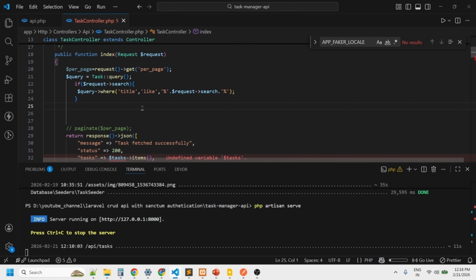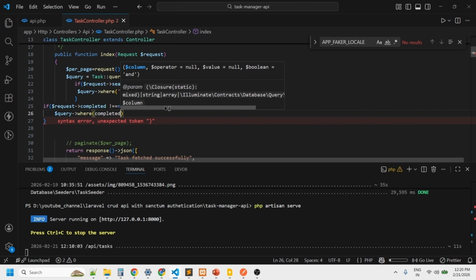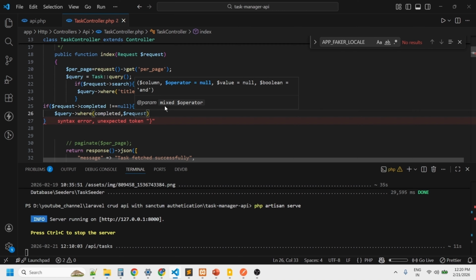Next, we will check the completed status also. Here I am going to write a condition again for this one. If request completed is not equal to null, then inside this query, where completed, dollar request completed.